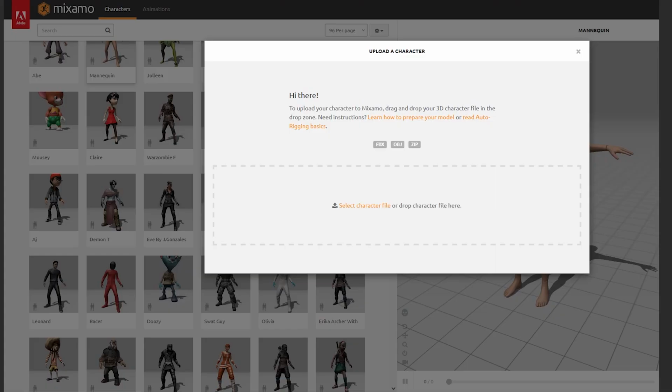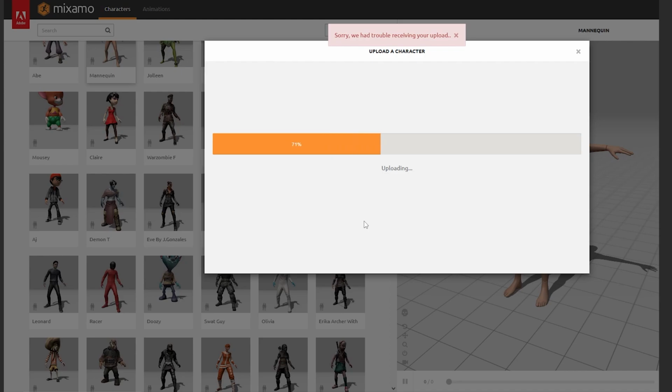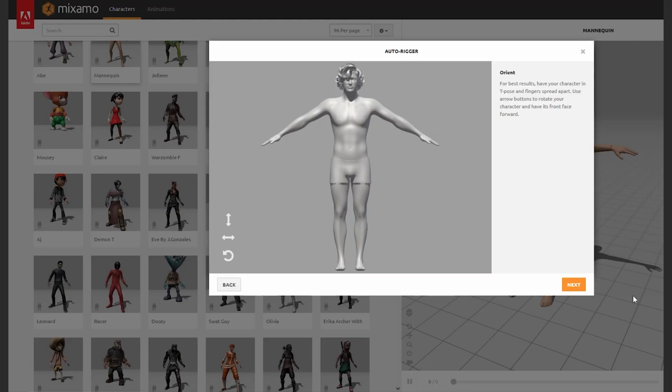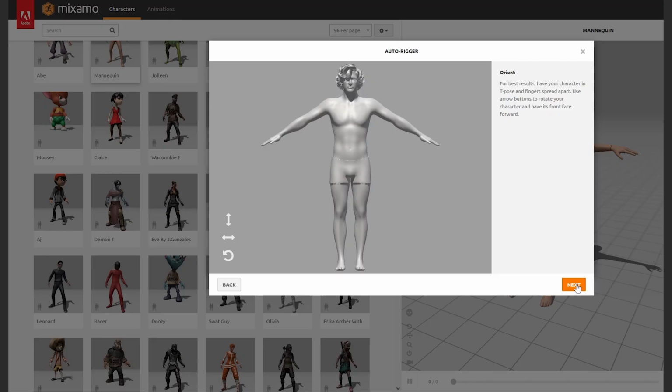This is how you auto-rig a character mesh in Adobe Mixamo's auto-rigger. You just drop your character mesh into the dialog box. It should be FBX or OBJ format. After that, Mixamo will process your character. Once your character is processed, you should see a quick overview of the character, and in this overview, before you hit next, you have to make sure that your character is oriented in front.